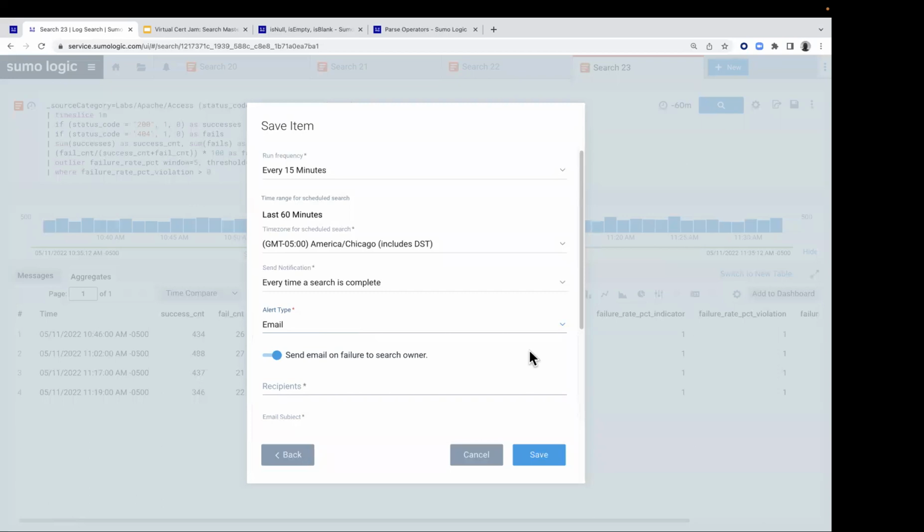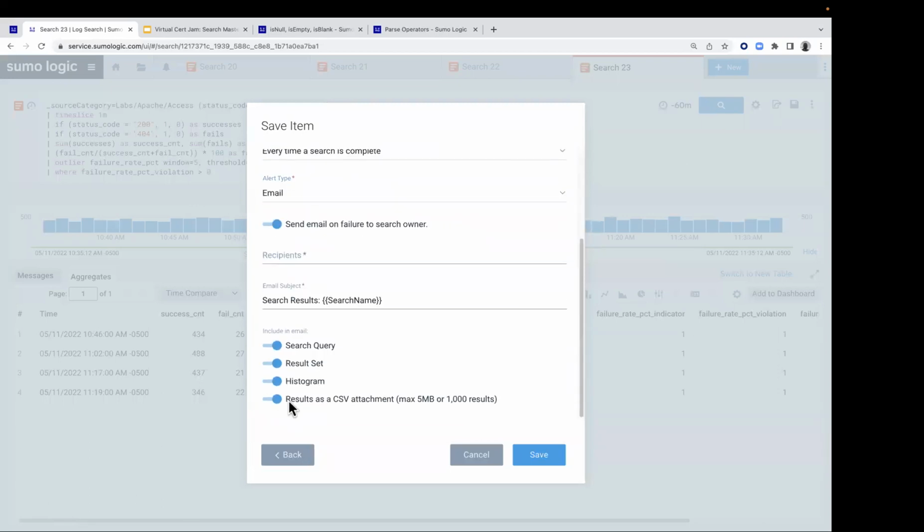Okay, I'm just going to use email. And of course, you can turn on your results and provide an actual email address. Okay, and then you can, of course, save it.